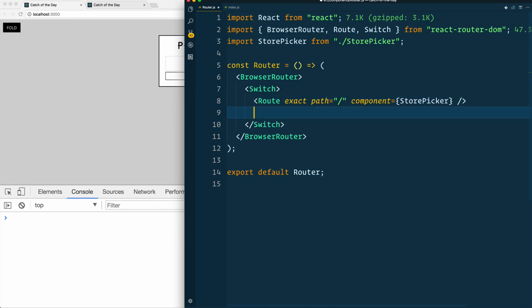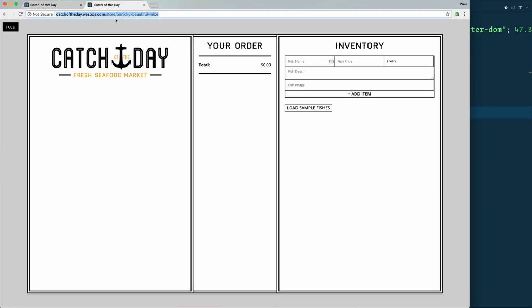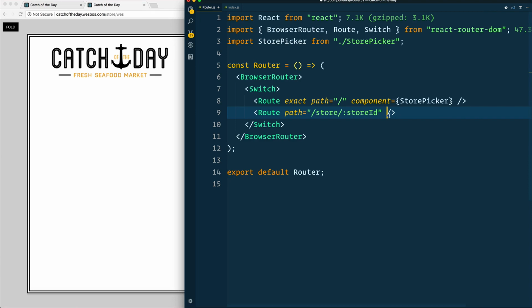And then what we can do is we can give ourselves another route tag where if the path is equal to, and this is kind of neat, /store/ anything, and we're going to call it a storeId. And that's going to be sort of a catch-all for any sort of store name. That way, when I create a new store called Wes, I'm going to be able to load that no problem. And when that is the case, we're going to render out the component. And which one is that? It's going to be our app component.